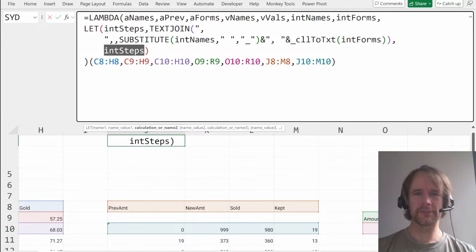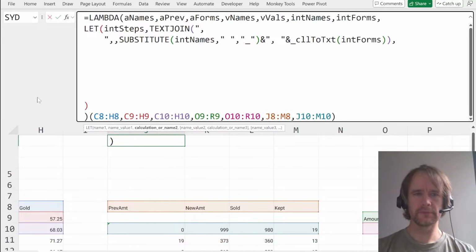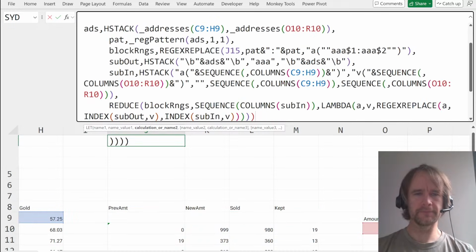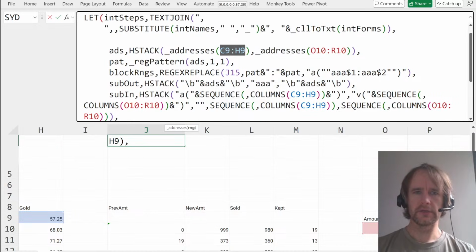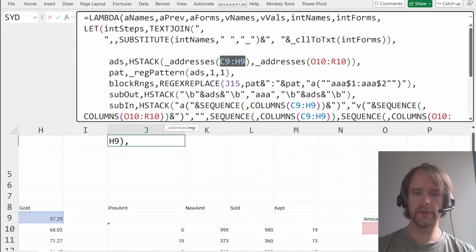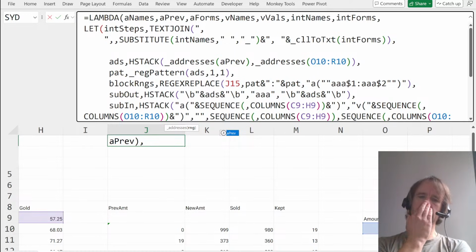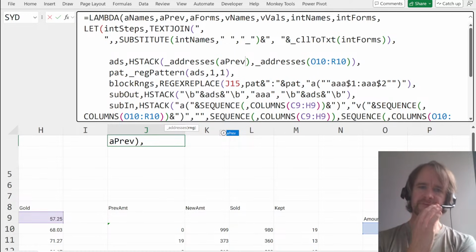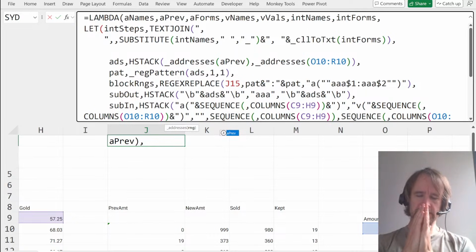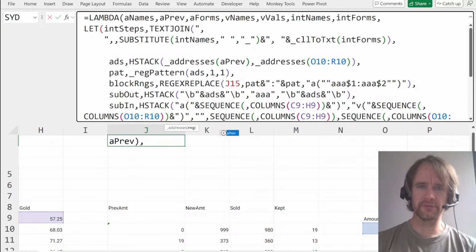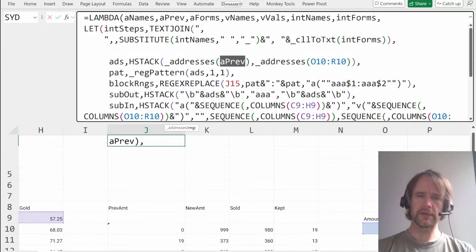Okay, so drop all this in the middle. So adds is hstack of addresses of a prev. Oh god, I also need to do a forms, don't I? Fine. Well, leave it at a prev for now. I do need to be able to handle cross references. That's another complication, but fine.